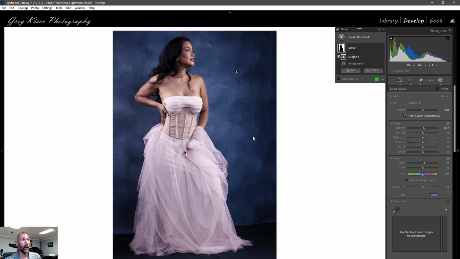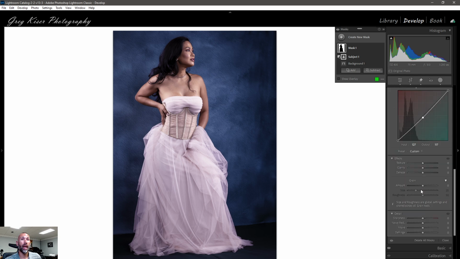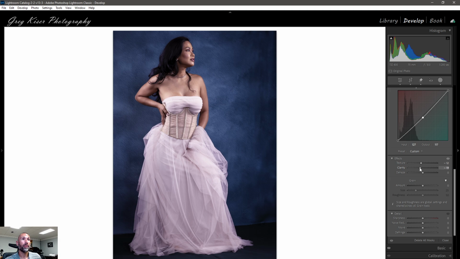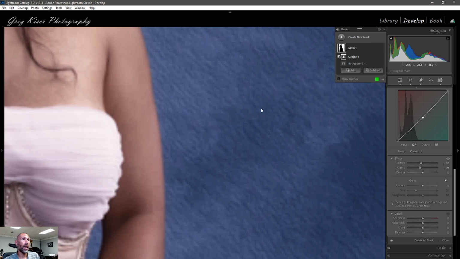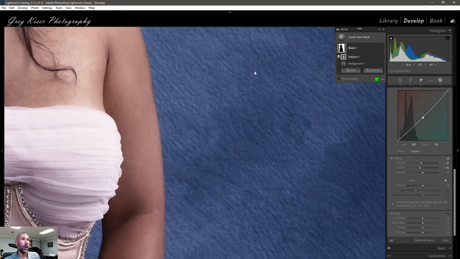One click, select background, go in and do this, and again I can drop the texture, I can drop the clarity. It doesn't make it blurred, it doesn't give it that faux narrow depth of field, but what it will do is take some of the emphasis out of this texture. And I want it a little bit. I do like this texture here. It gives it just a little bit more interest, but I didn't want it as sharp as it started out.